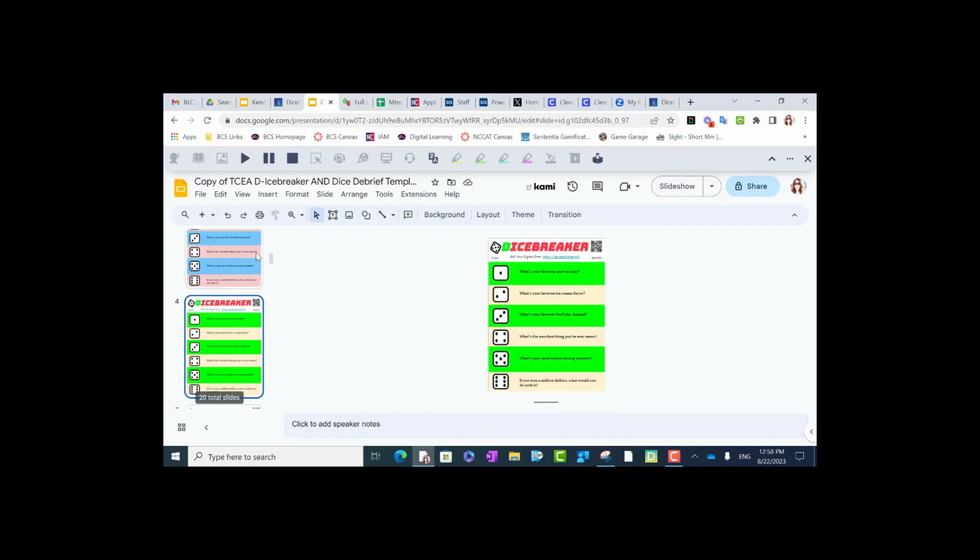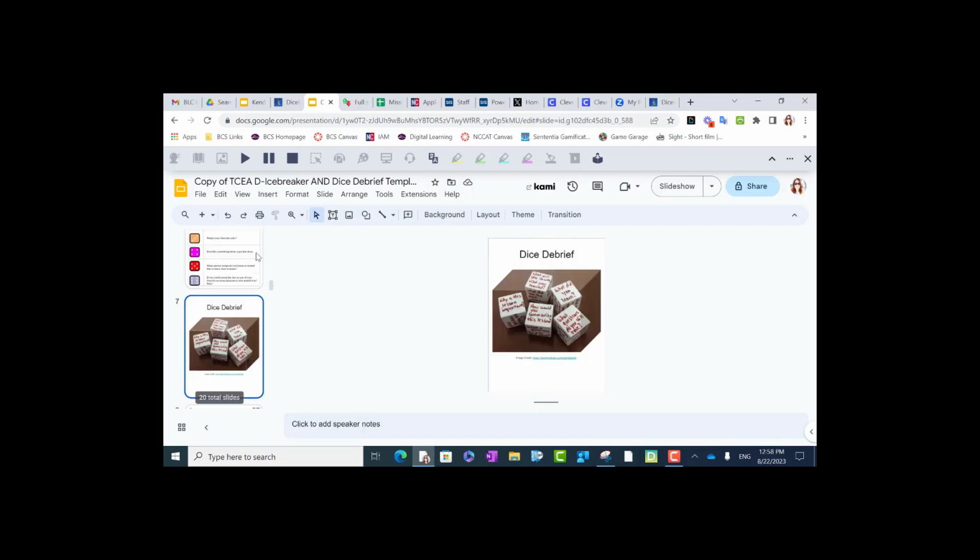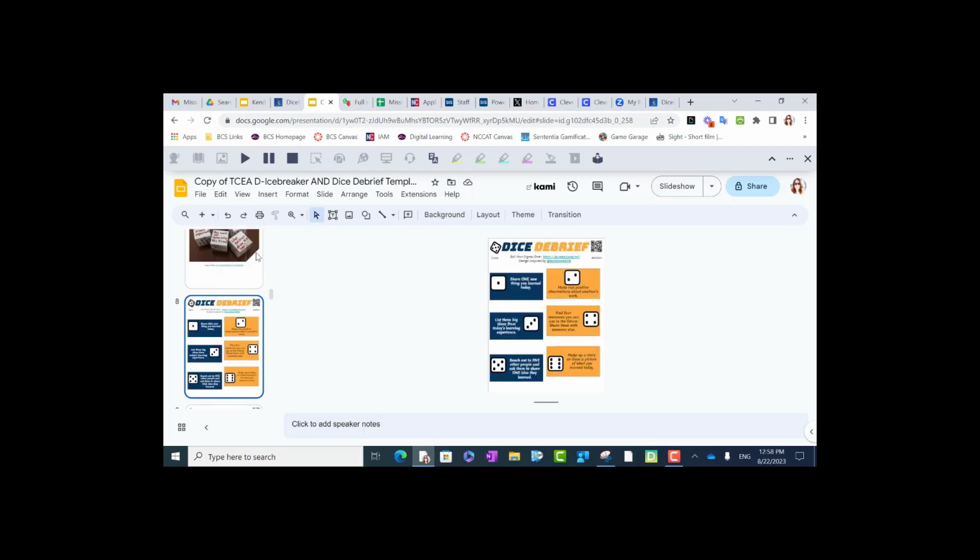And then you can see that they've got different colors, okay? They can show you different ways that they did it. So here they made their own dice, okay? This one is Dice Debrief. So I like this because the teacher used this concept, same concept, but the teacher used it as an exit ticket, or think about using this as an entrance ticket.